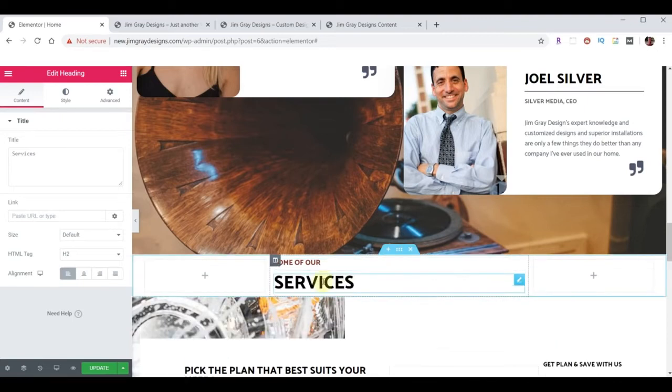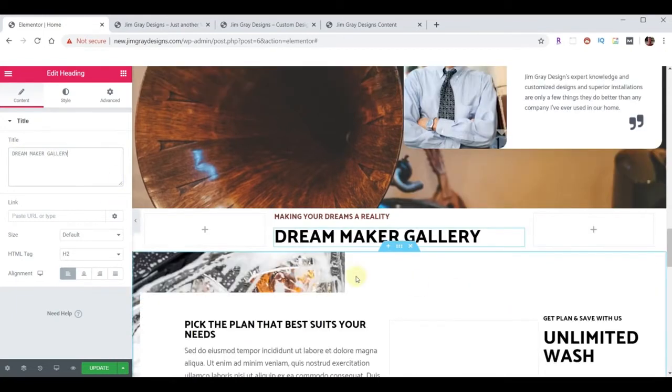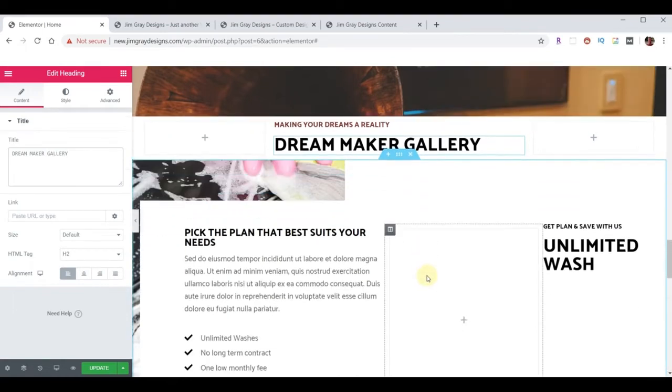And all we have to do is change the content to match. So right here, we'll choose that. Change it to making your dreams a reality. And then over where it says services, we'll choose that and change it to Dream Maker Gallery. And everything seems to be fitting in there just fine.